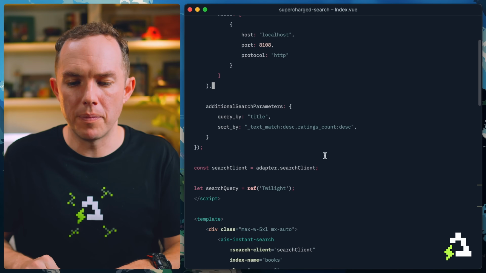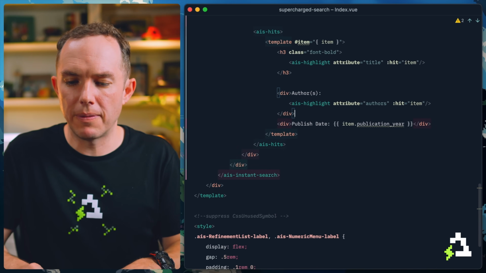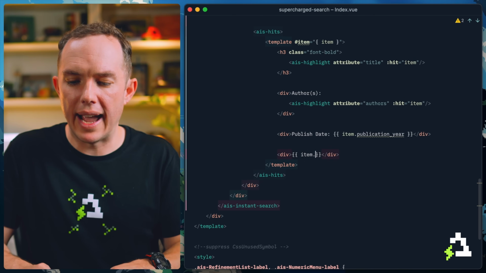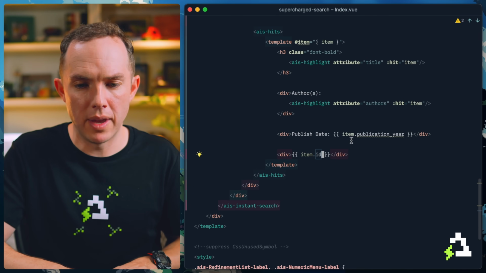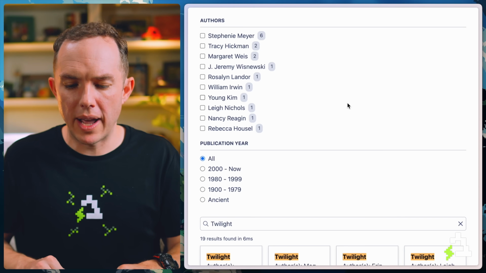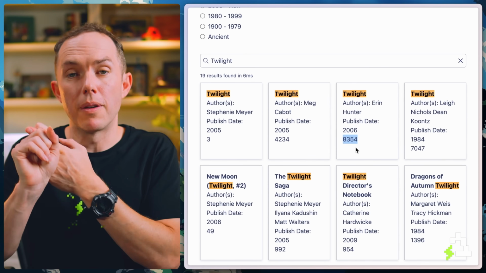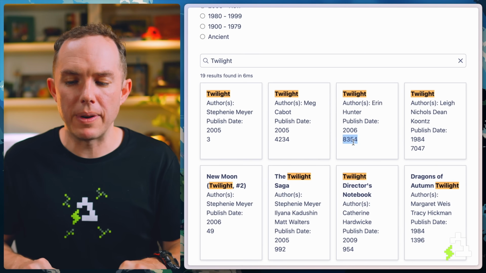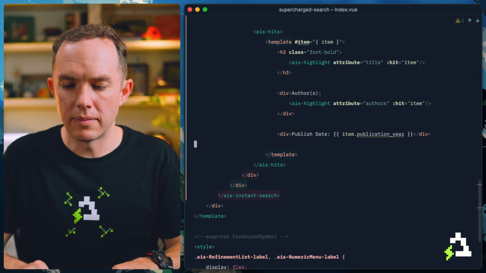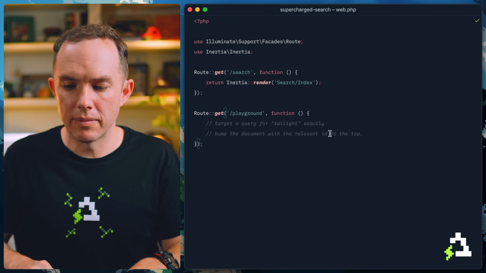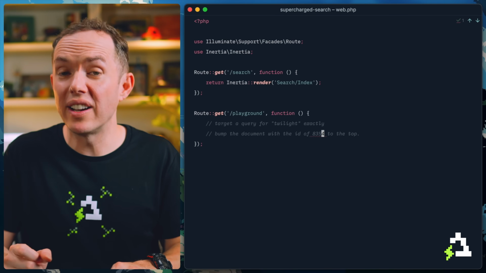Let's go into our view, and right down here, here's our hits. Just very quickly, let's spit out the item's ID. That will be our identifier. Okay, back to the browser. Give it a refresh, and now if I scroll down, okay, this is the one we want. So the version of Twilight with an ID of 8354 is the one we want to boost to the top. Great. Back to our routes file. 8354. All right, let's get going.